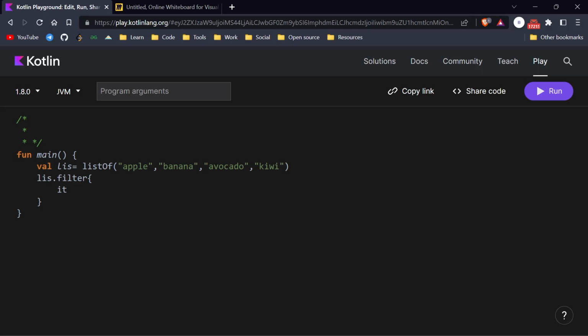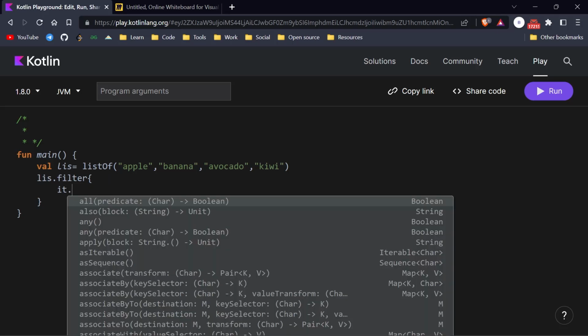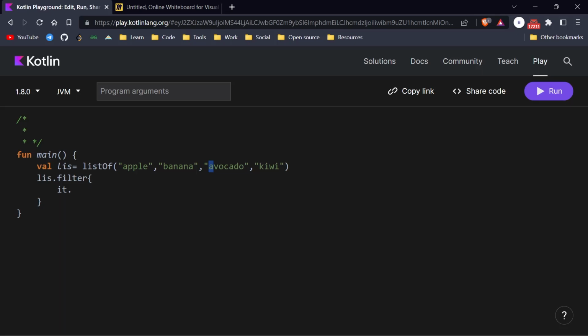So I have to define here it dot. Suppose I have to filter all the values that are starting from A. So apple and avocado. So suppose I am writing here avocado, and here I am writing apple because I will also print them in sorted order. So it dot startsWith. So it is defining here all the values in our list. So it dot startsWith A.